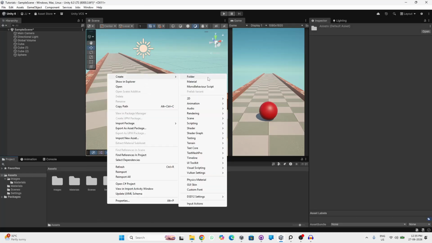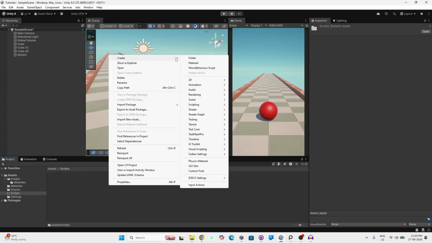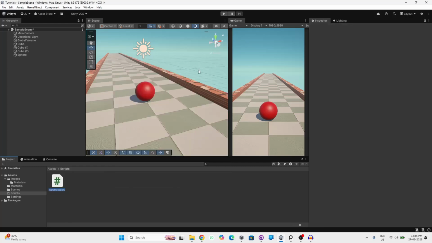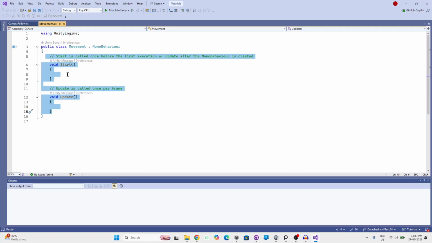So create a folder called scripts, and we will create a script called movement. Okay, now open the script on Visual Studio. Just double click and it will open. These are default functions. Start is called on the first execution during the gameplay, and update is called every frame. As you can see, I will show you how this works by adding some debug logs.